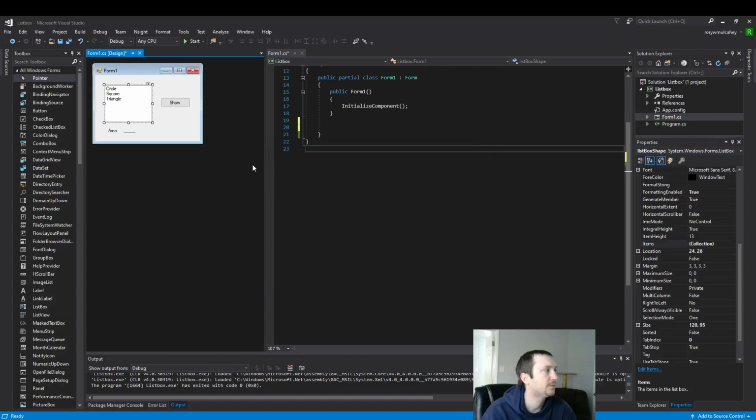So I added some data. We're going to create a simple mathematical equation displayer. So you have a circle, a square, a triangle, and we'll just display the area of each when we click this show button here.